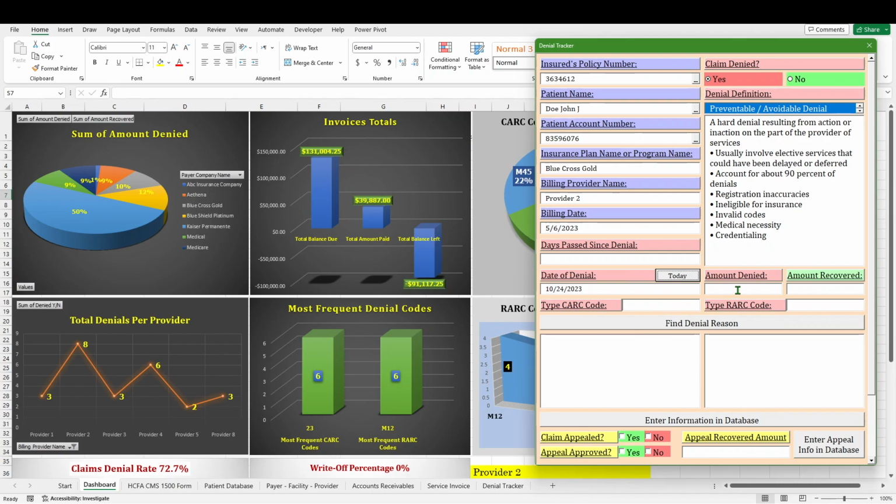Now to the amount denied. Here you will enter the amount that was denied, whether it was the whole amount filed in the claim or just part of it. So let's enter 999. The amount recovered right here will be if we manage to get any amount for that claim, whatever it could be. Let's say 555.